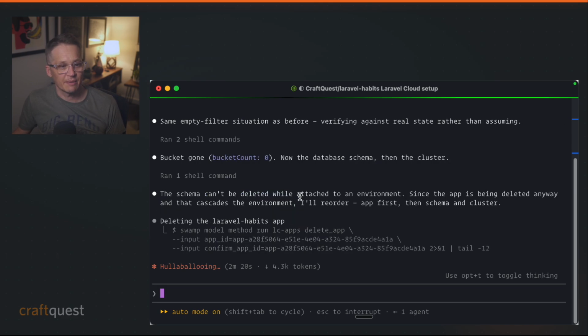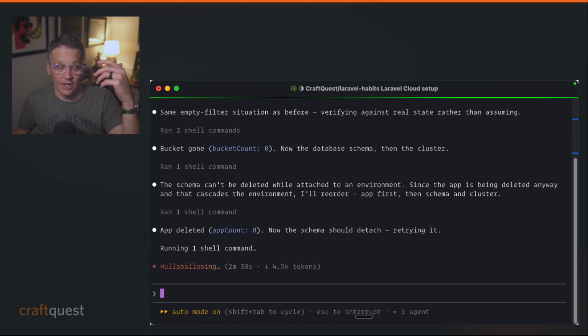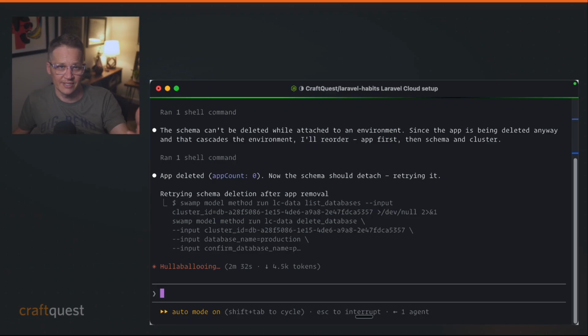It says the schema can't be deleted while attached to an environment. Since the app is being deleted anyway, and that cascades the environment, I'll reorder: app first, then schema, and cluster. So it kind of learned that as part of querying the API and saying, hey, delete this, and it probably got a response saying you have to do this other thing first, or can't do it because of XYZ. App deleted. Now the schema should detach.